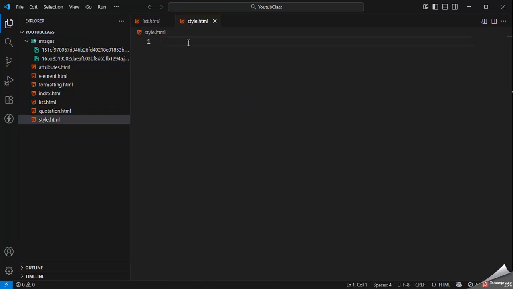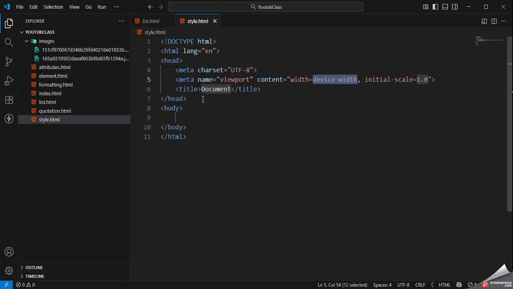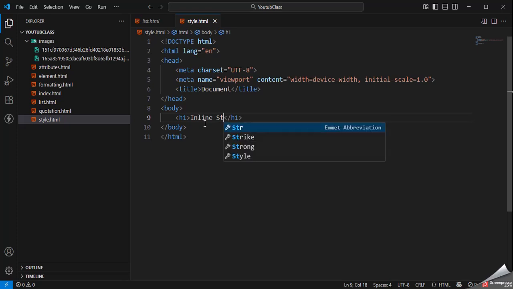All right, so now we bring out our boilerplate, and then we are going to be writing our code. So I can have an h1, and then I say inline style, right? So here, in inline styling, CSS functions as an attribute known as style.